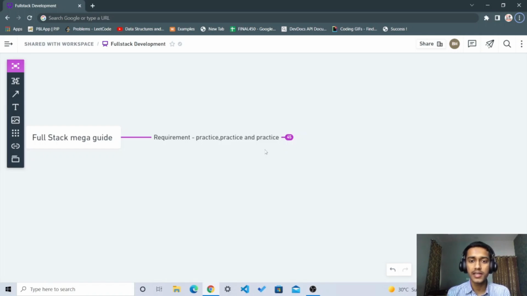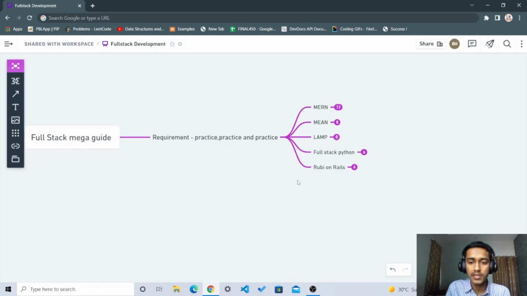There are various categorizations in full stack development. I have mentioned the five most popular categorizations of full stack development. So let's see one by one what these categorizations are and which technologies are used in them.